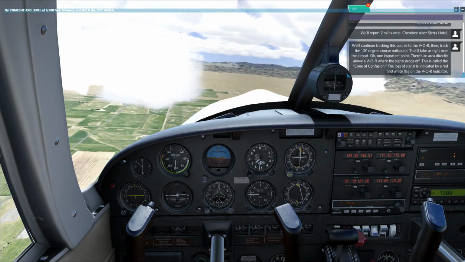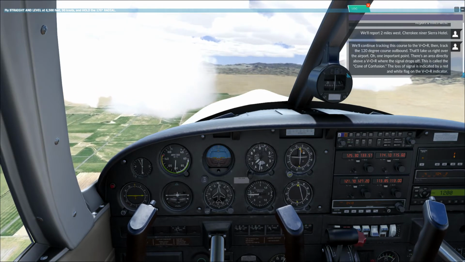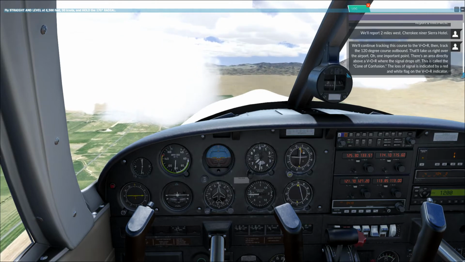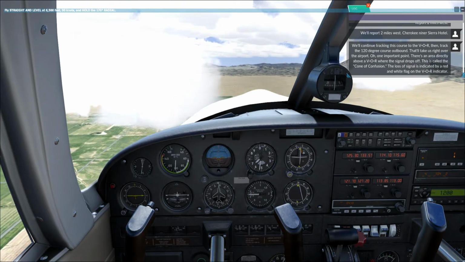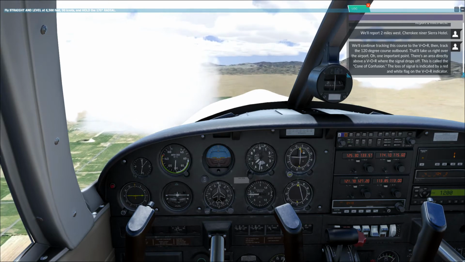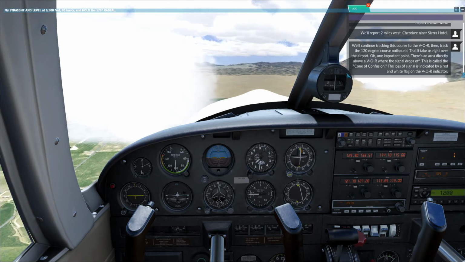We'll continue tracking this course to the VOR, then track the 120-degree course outbound. That'll take us right over the airport. Oh, one important point. There's an area directly above a VOR where the signal drops off. This is called the Cone of Confusion. The loss of signal is indicated by a red and white flag on the VOR indicator.